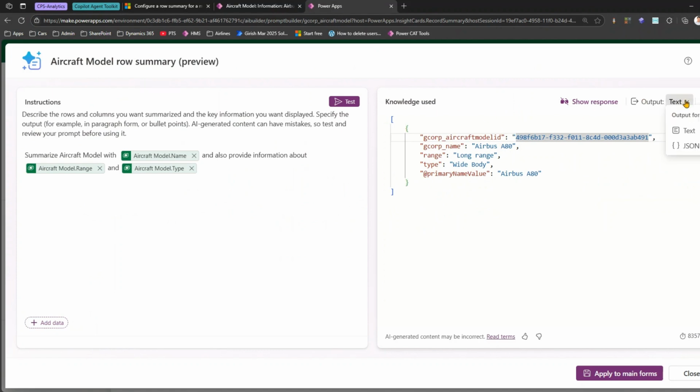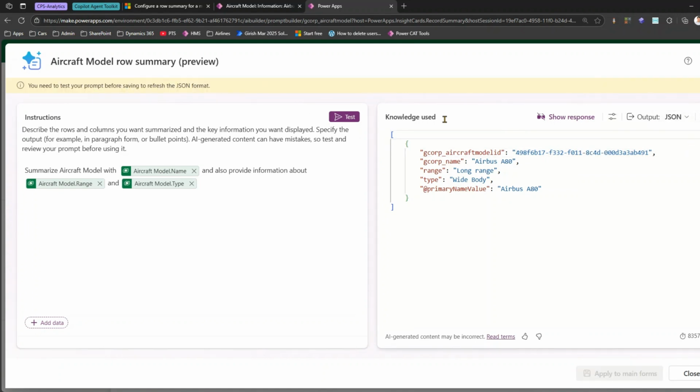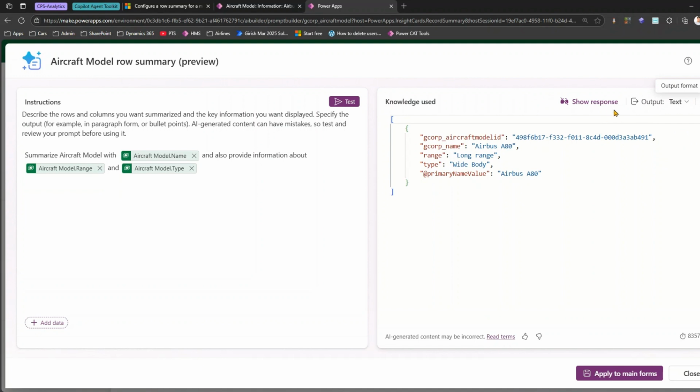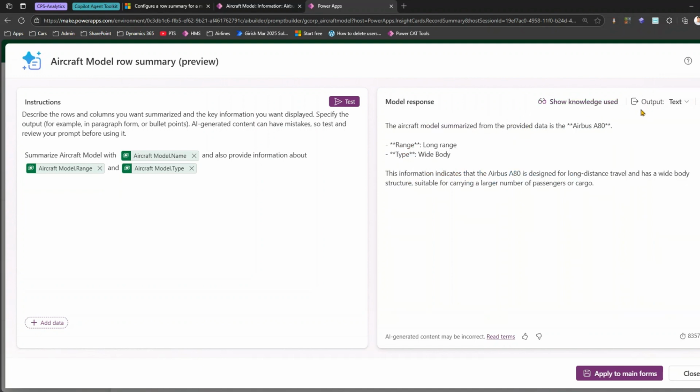Now we have an option to get the output in text or in a JSON format. If I click on JSON, it will show you this JSON format, which was already in JSON. Now I can go ahead and select text as well, go to show response, and this is how the output will be structured. Once you're done with everything, remember this is in preview mode, so please do not use this in your production until it is generally available.